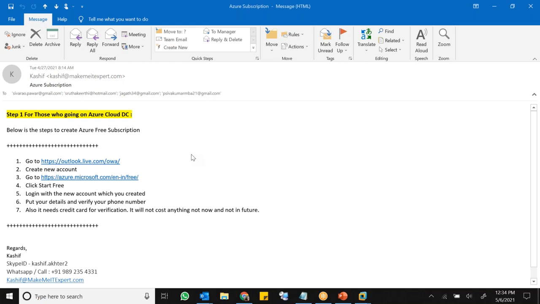You will have to contact Microsoft Support Center and ask them to delete your card details from their database. Once it is done, then you can use the same credit card. They won't charge anything, don't worry about it, until and unless you convert your account from free to pay as you go. So Rohit and Rishi, you guys will be able to do that.